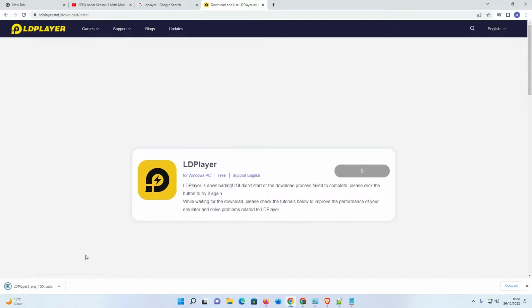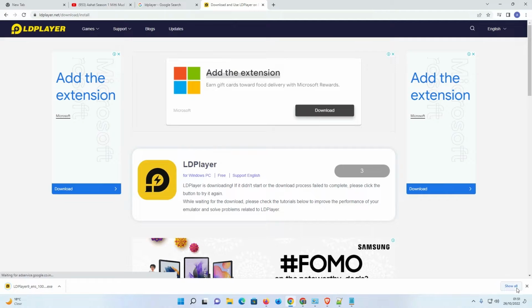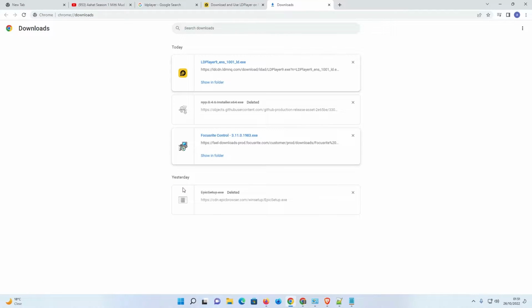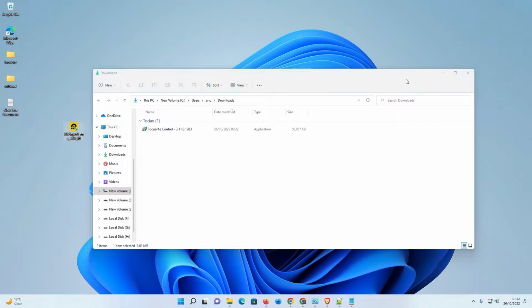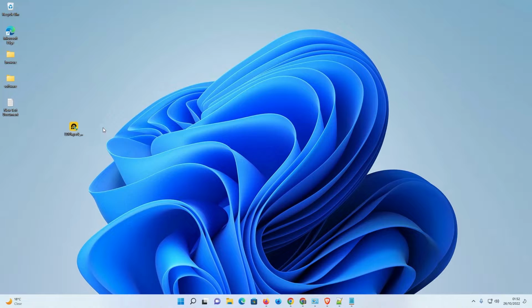Now our download has started. Go to Show all. Here is our LDPlayer 9. Show in folder and drag this to the desktop. Now close it, and double click on this ldplayer.exe file. Double click on LDPlayer 9.0.